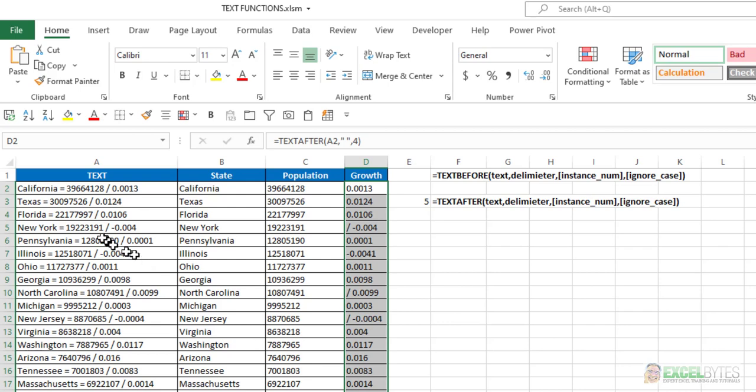However, notice that with states like New York, North Carolina, they actually have 5 spaces, so that actually doesn't work. But I'm just showing you an example of how the instance number can be used if you have multiple of the same delimiter and you want it to be one other than the first delimiter.